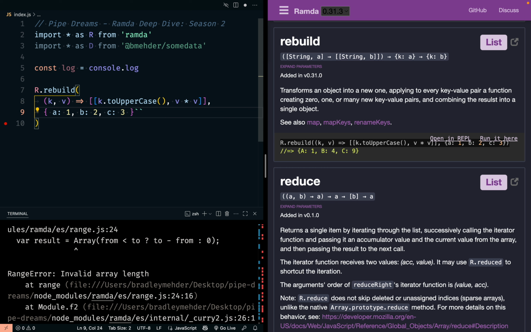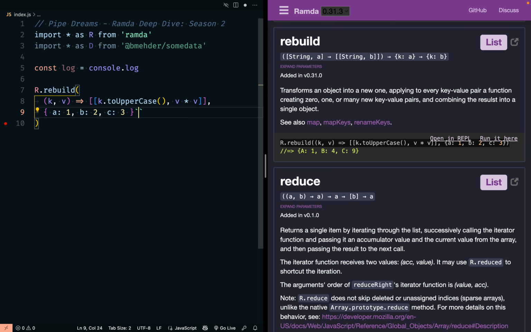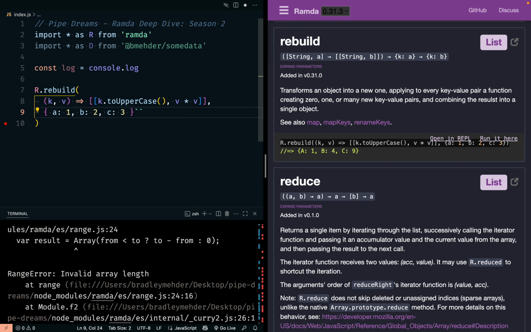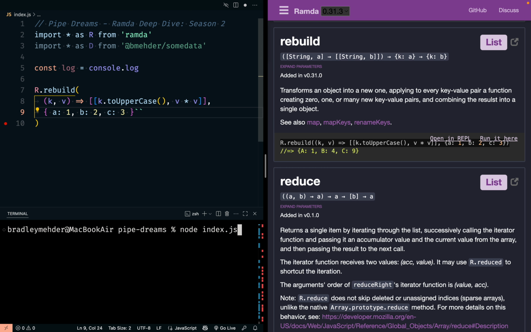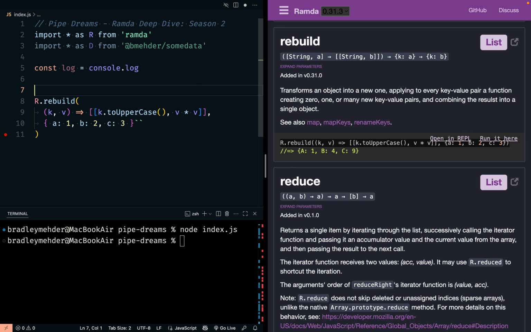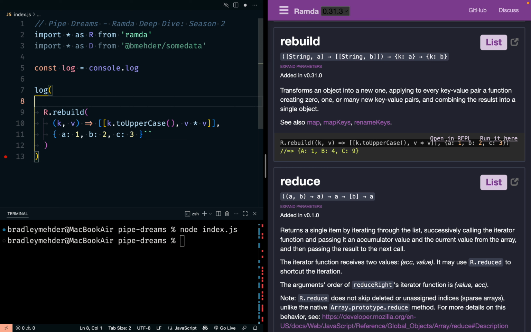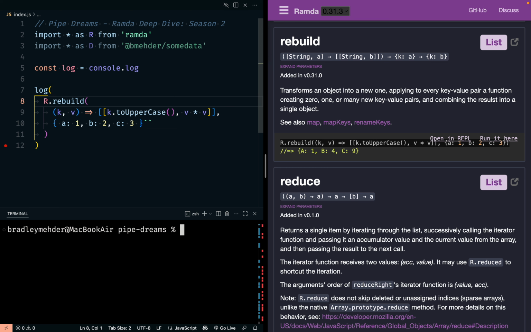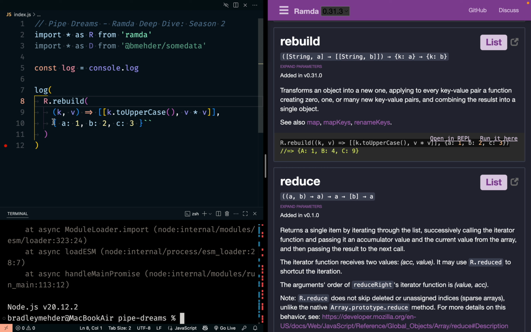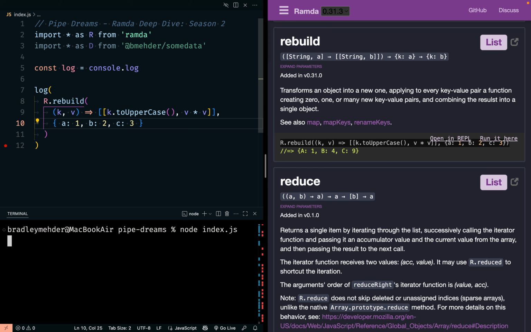Save. What's going on here? I need to log it. I forget that all the time. Somehow I put characters in there that don't belong.